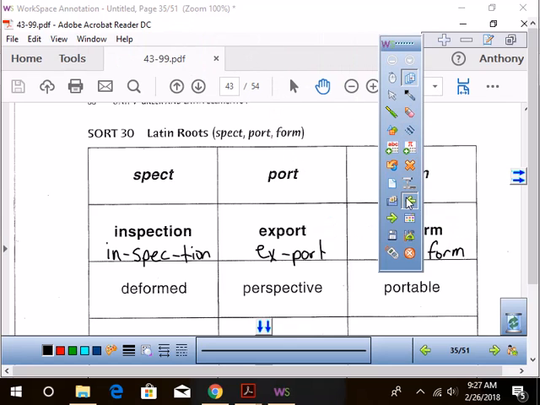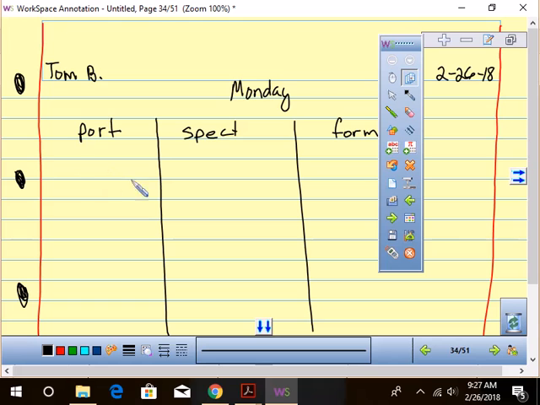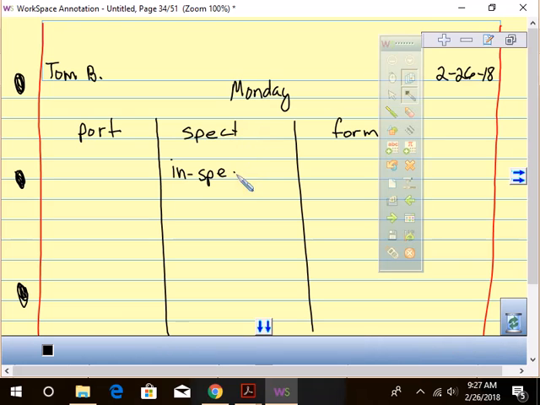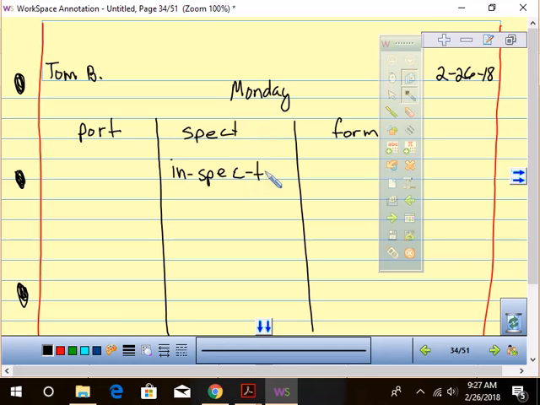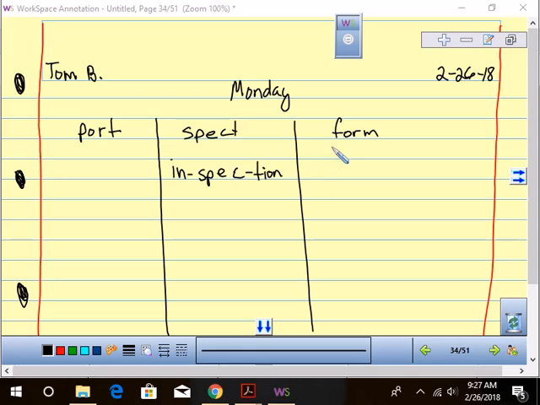You are going to sort them and also split them, right? So you'll do the same thing here: in-spec-tion, boom. And then conform, things like that.